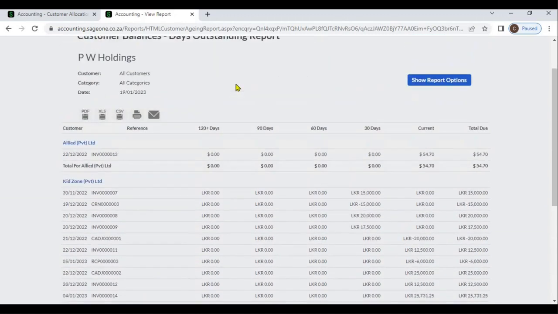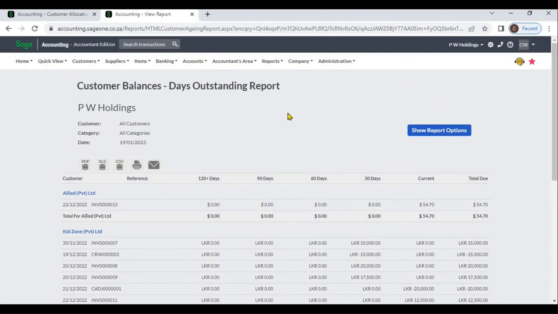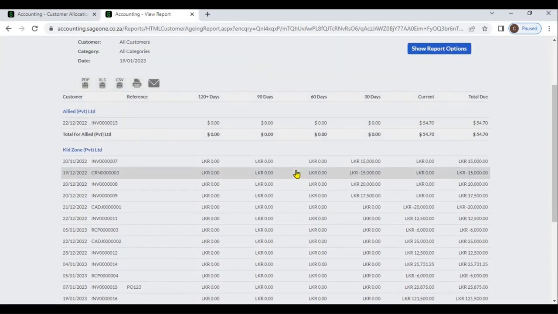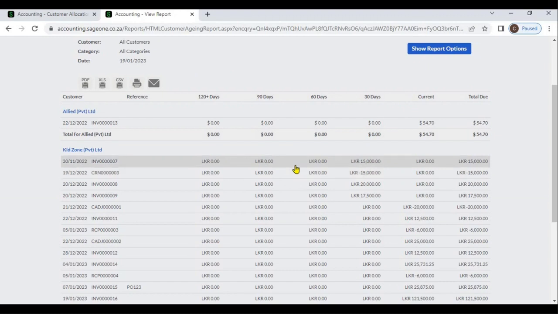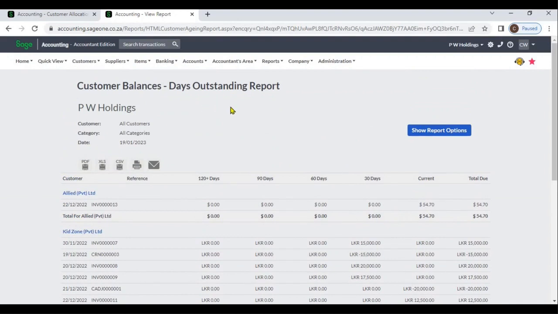In addition to that, sometimes when you enter customer receipts, your users may forget to allocate the invoice. In that case also, when you generate the customer outstanding report, the system will display the invoice separately and the receipt separately. In the same way, when you enter credit notes, sometimes you might not link the invoice to the credit note. In that case also, the system will display the invoice and the credit note separately in the outstanding report.